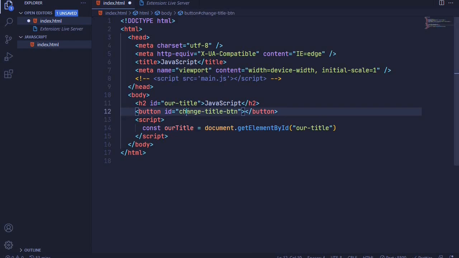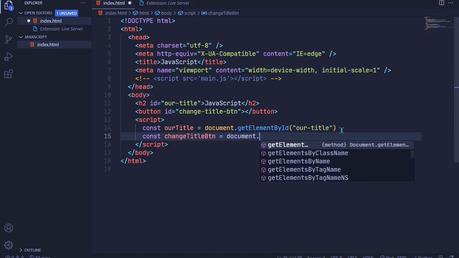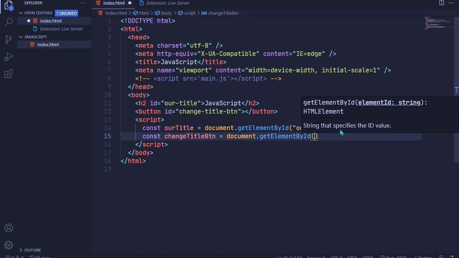Now let's select our button. So we'll do a similar thing. So I can just start by const changeTitleBtn, and I'll set this to be equal to document.getElementById, and then I'll select our change-title-btn. So this is hyphen.